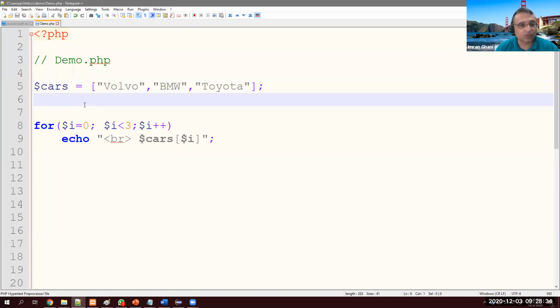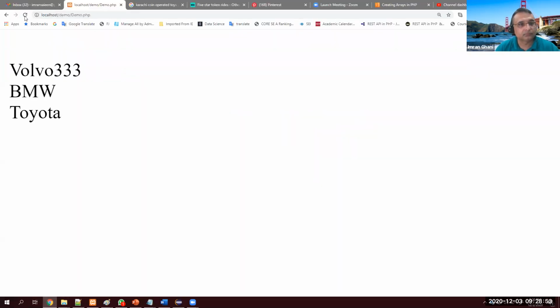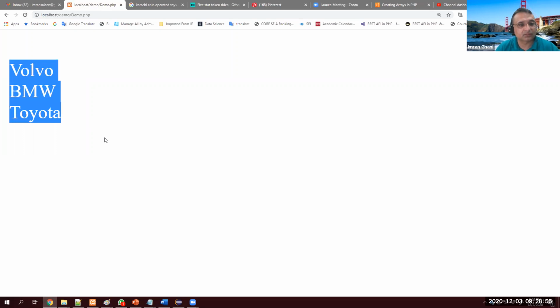And how to read that, how to process it: for loop, because these are three values and we know these are three values. So start from 0, go until 3, and echo cars with its index. The first time is 0 and so on. So let's see here. This is the result.